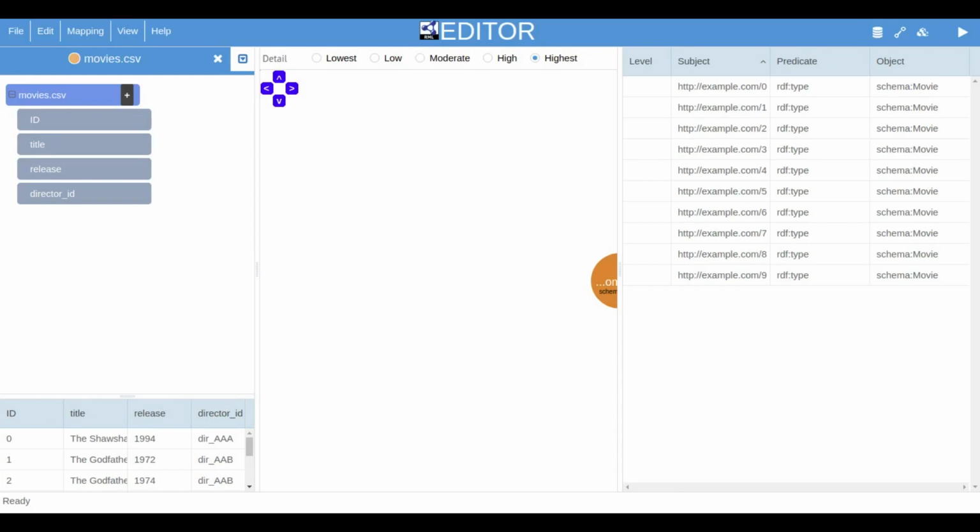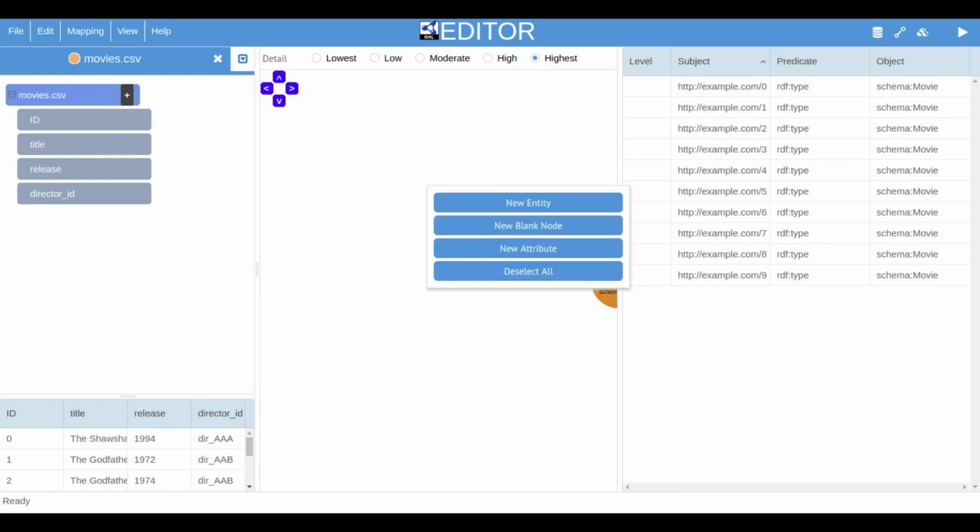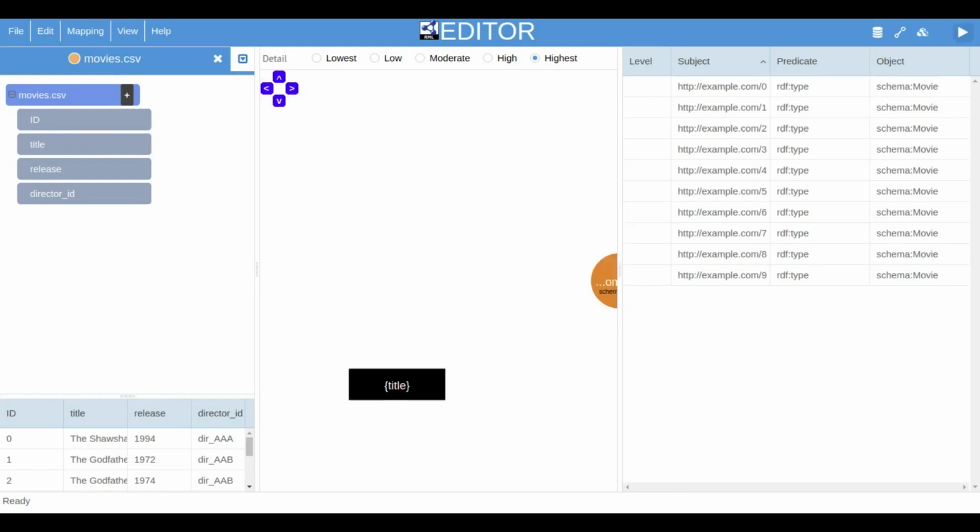Next, let's expand our knowledge graph. Let's add the title of the movie. In the input panel on the left, we see under the ID, the title. As we did with the ID, we drag the title to the modeling panel. We release it and click on New Attribute instead of New Entity. Why? Well, in this case, the title is an attribute of an entity, which is the movie.